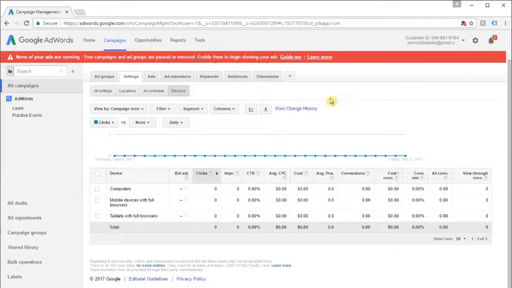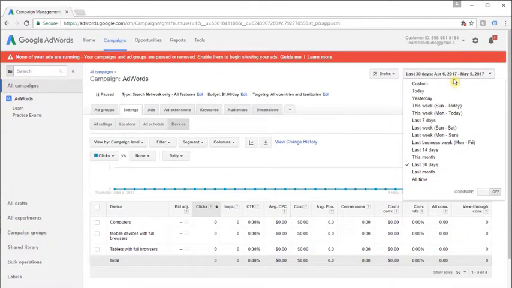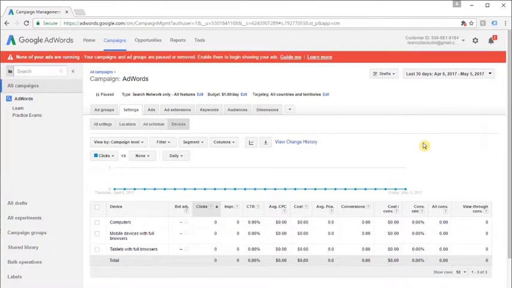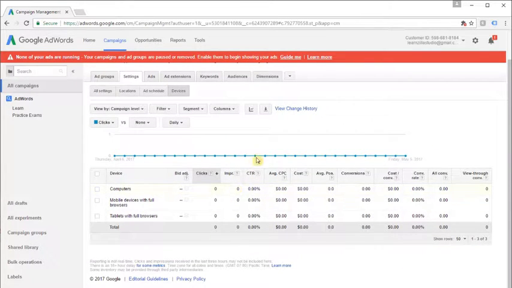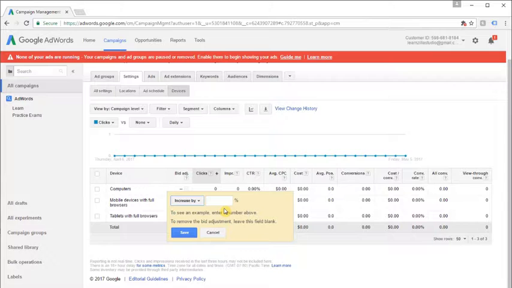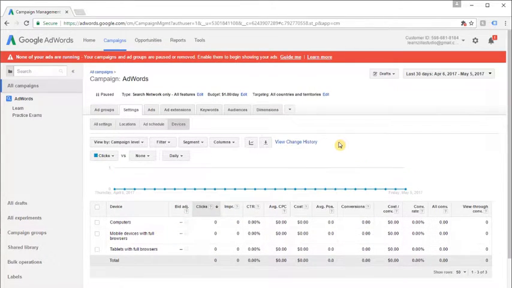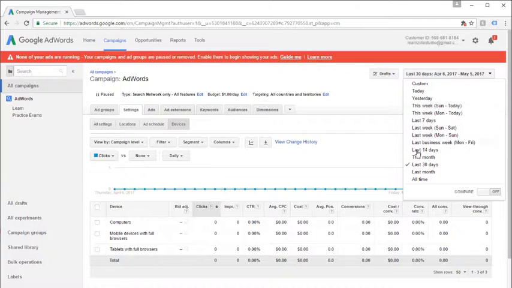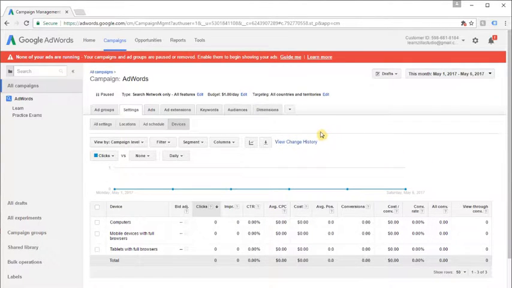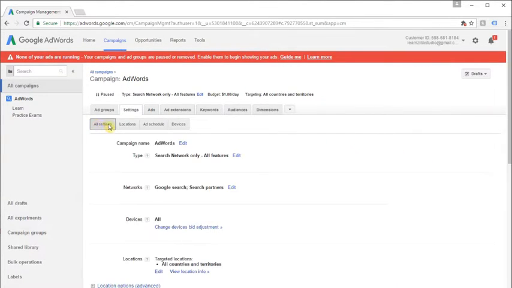I usually look at the data from the last 30 days or more and go with around a 10 or 20% bid adjustment for the devices that are doing better until I'm absolutely sure that one device brings in more conversions than another, and I'll increase that device more. Keep in mind that these trends may change from time to time, so be sure to check back into the devices report often. Sound good? Let's go back to our main settings tab.